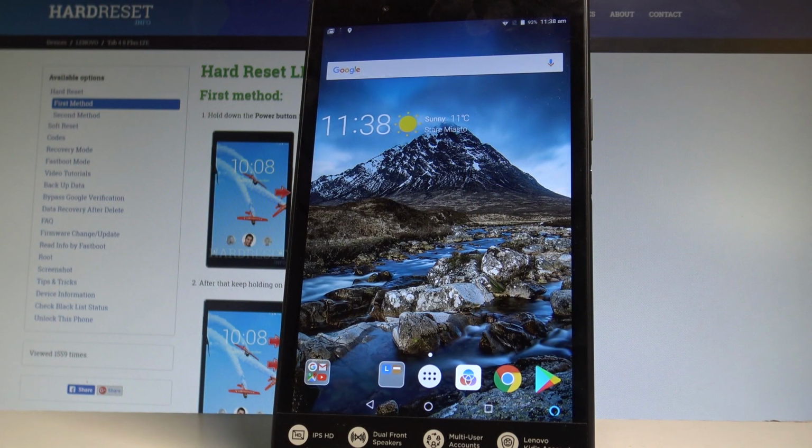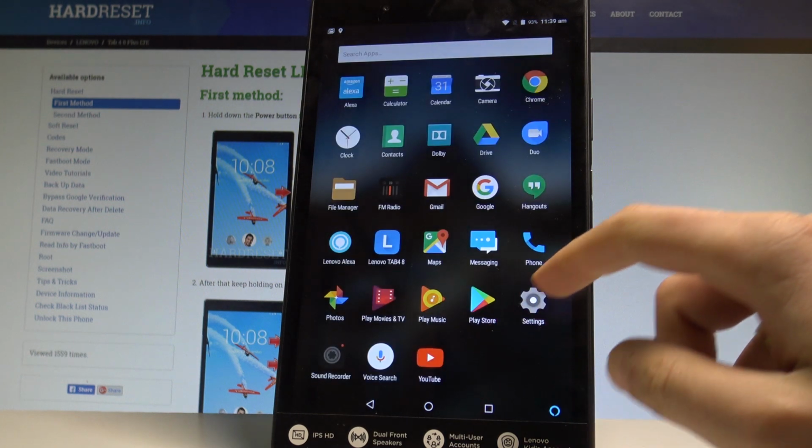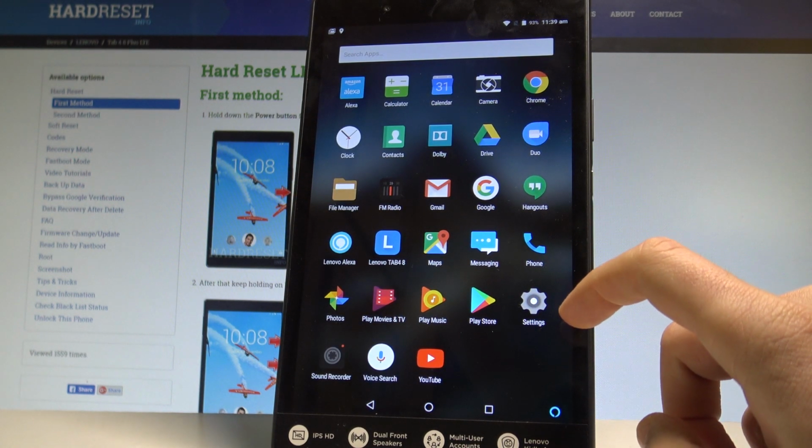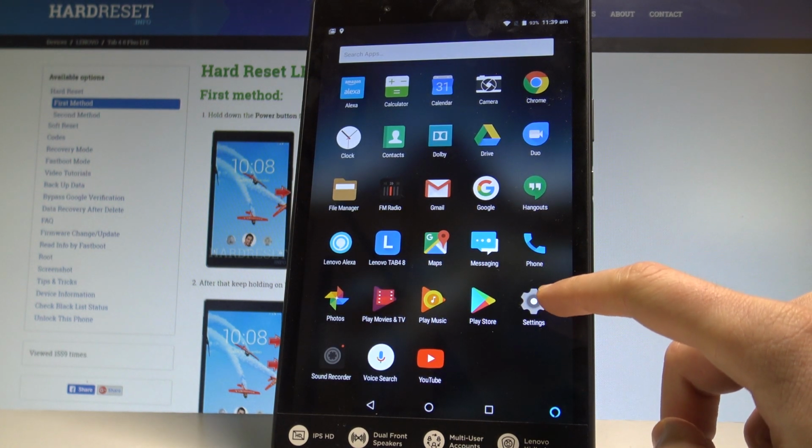I have Lenovo Tab 4 and let me show you how to accomplish the hard reset operation on that device by using the Lenovo settings. So at the very beginning, tap apps icon, then find and select the settings. So here I have the settings.